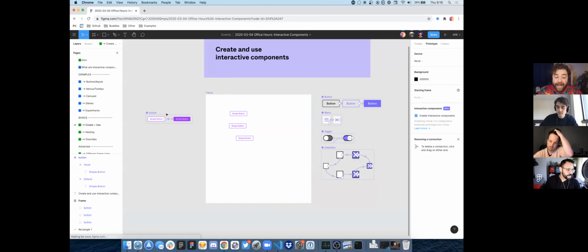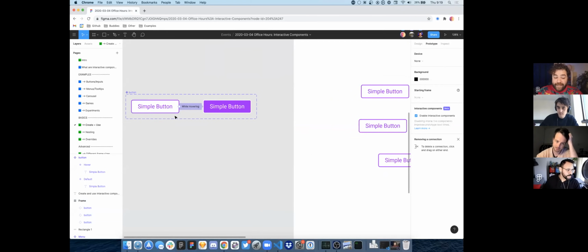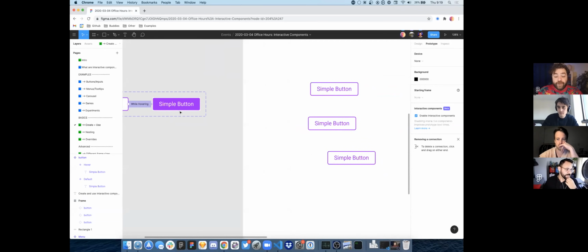Some of you may have had a situation where you had some nice complex interactions and you had to move them to their own page so that you could actually prototype it and see it. You don't have to do that anymore. You can now just save those as a variant, save those as an interactive component. And then anytime you go to use that component, you'll have those behaviors.